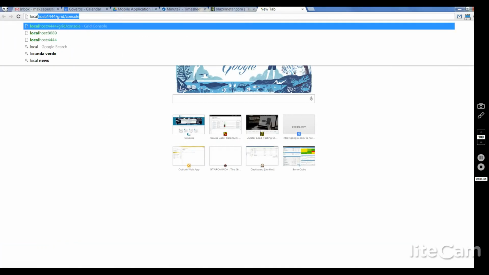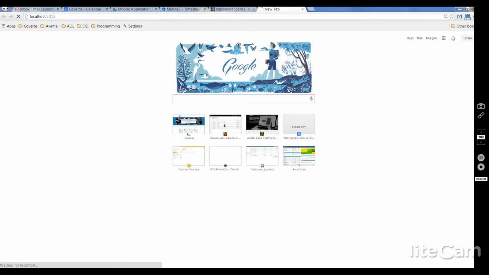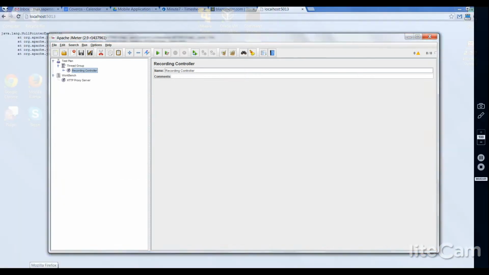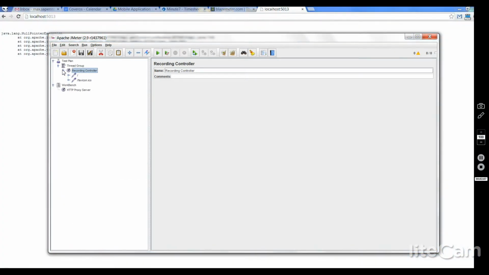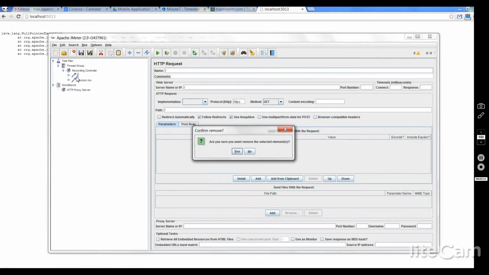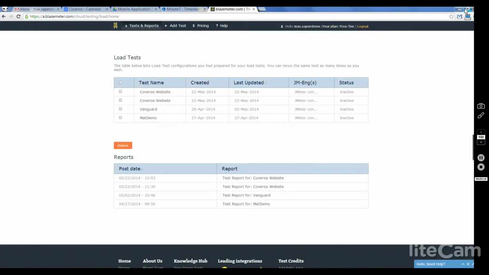just go ahead and hit our localhost at 5013. And what we'll see is yes, some bad errors, but under our recording controller you can see that we did in fact record some traffic. I'm going to go ahead and delete this because we don't actually need this content within here. So let's close this guy out.